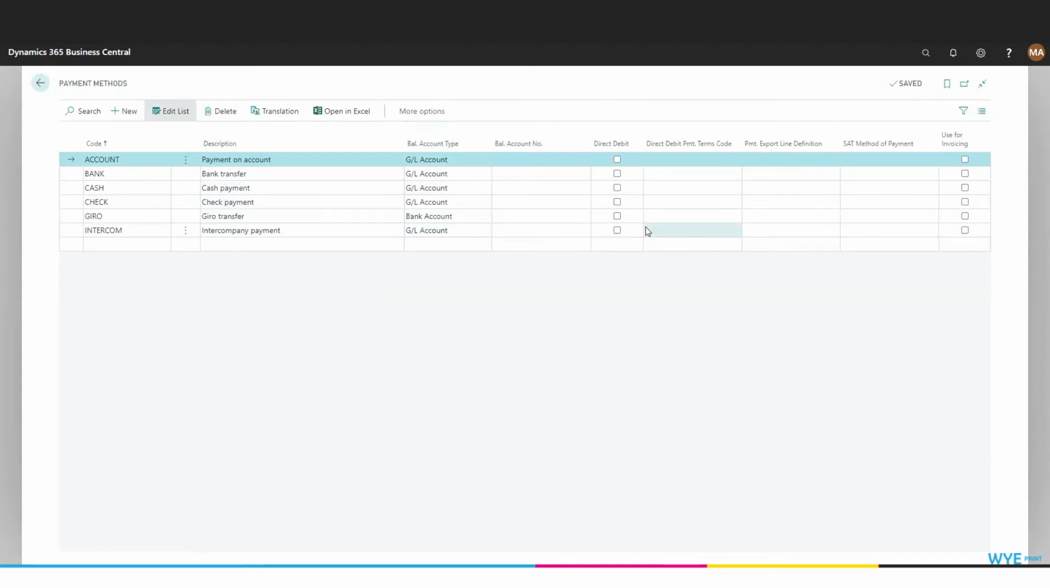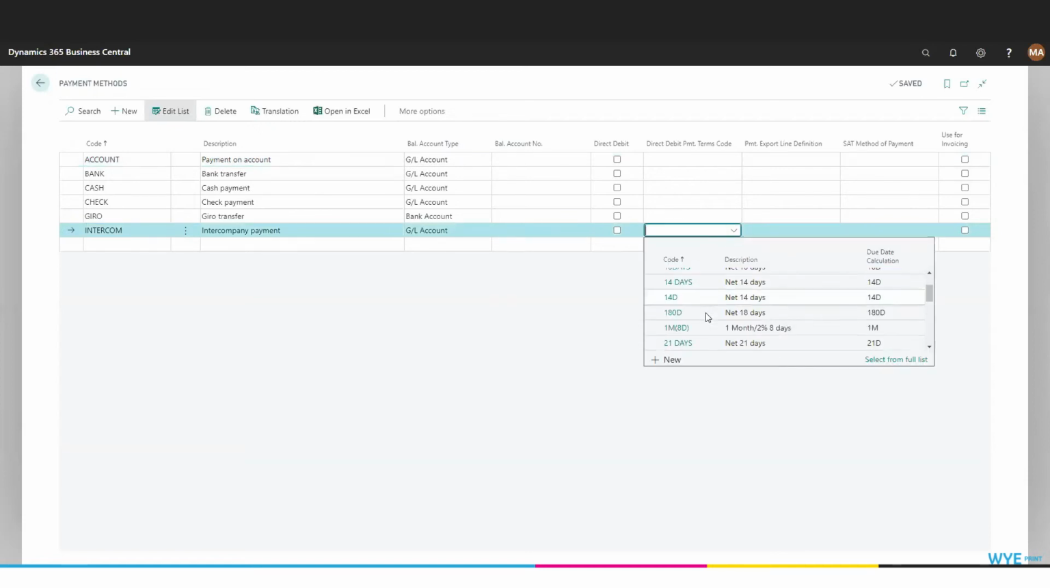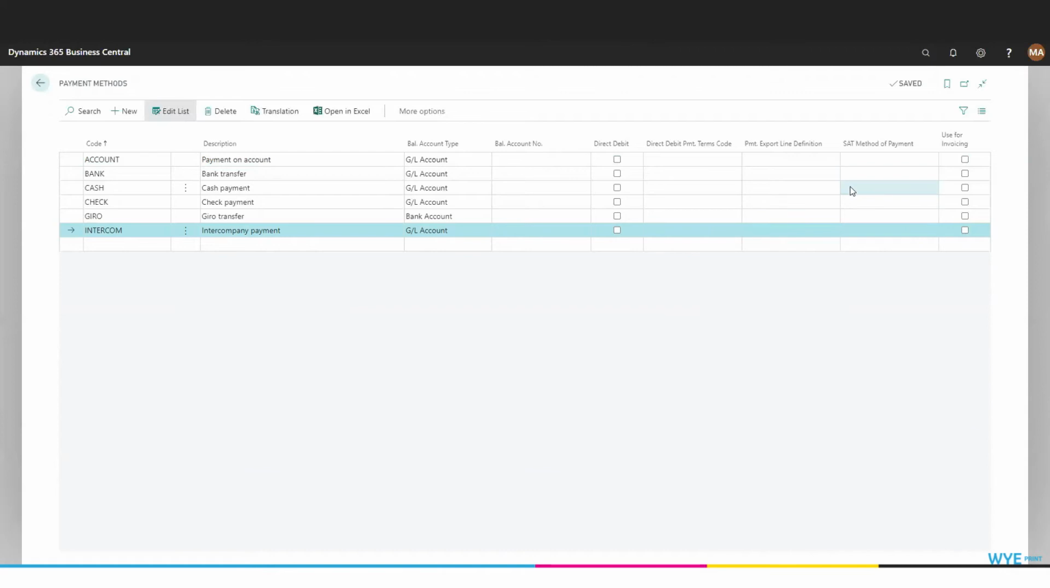If it is set up for direct debit, we can specify that as well as the payment terms for that direct debit, which are pulled from our payment terms list. There are a couple of other features, such as exporting. If we have data exchange set up in our system to exchange automatically with our bank or with another provider, we can set that up, as well as the method of payment and whether or not it's used for invoicing.